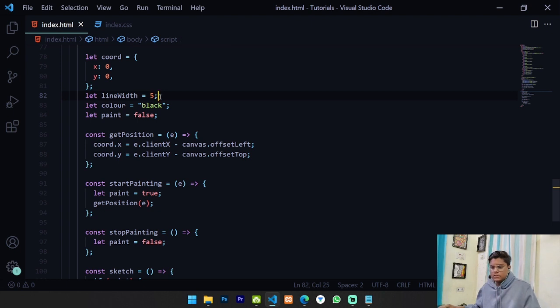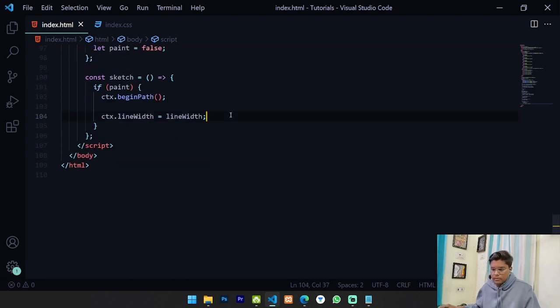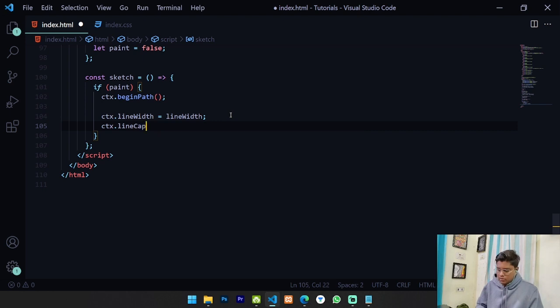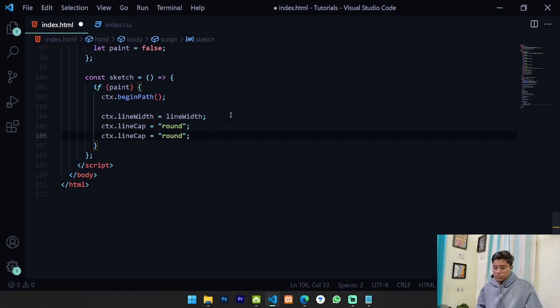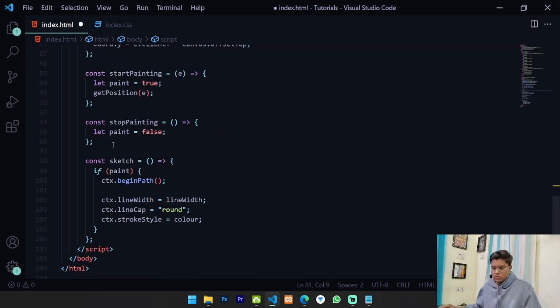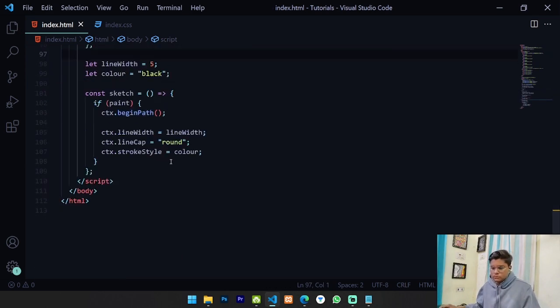We'll create different functions so that when we click on any of these colors, this color will also change. We'll do that later, but for now we'll also go and set the line cap to be round. Now what is this line cap? I'll tell you later. We'll also set the stroke style. The stroke style is nothing but the color, and we have also defined a variable over here. Let's actually move them down here. Yeah, so the default color is black, which we have selected.